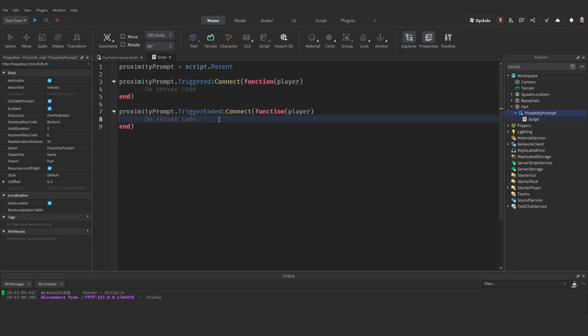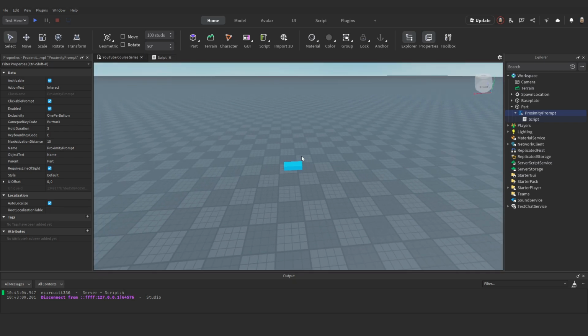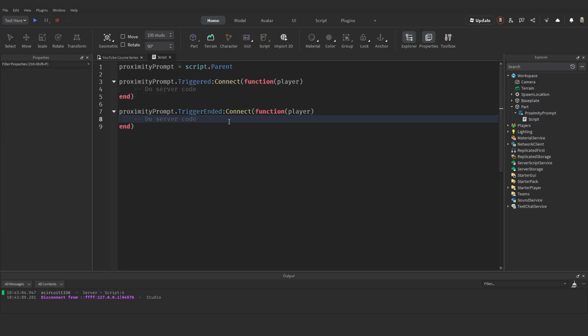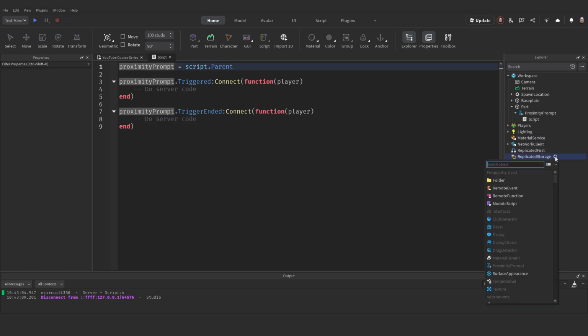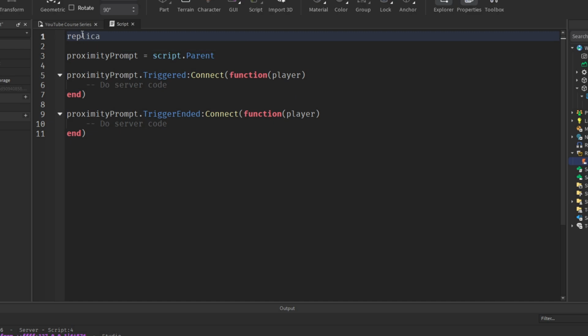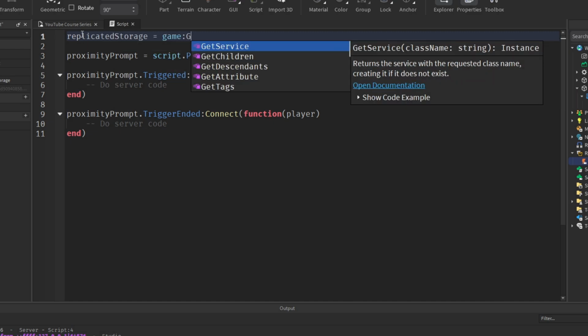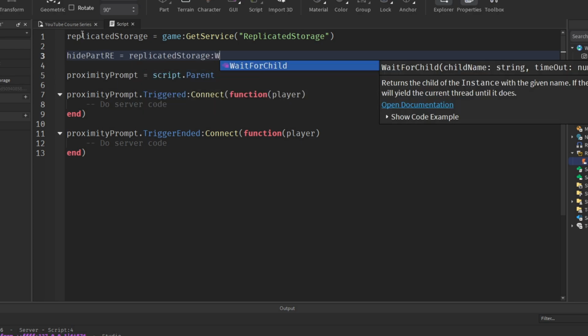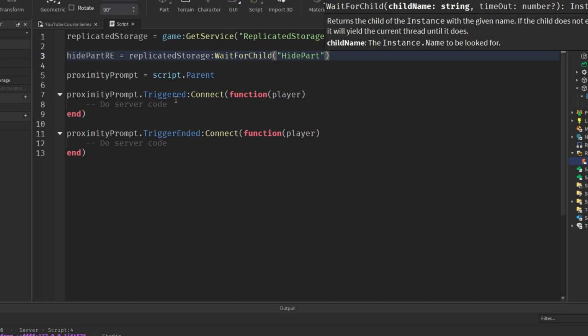But what if we want to do code on the client? For example, we wanted to make this part disappear just on the client. Well, we would need a remote event. So let's, inside replicated storage, add a remote event, which I'll just rename to hide part. And let's also get the replicated storage. So replicated storage is game:GetService, replicated storage, and let's get our remote event. HidePartRemoteEvent is ReplicatedStorage:WaitForChild, HidePart.